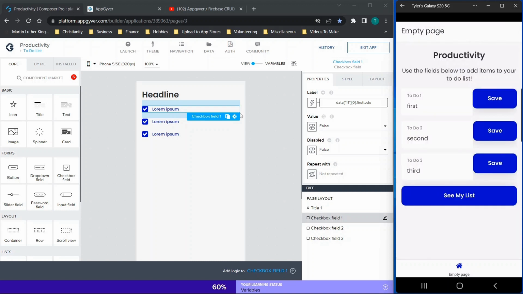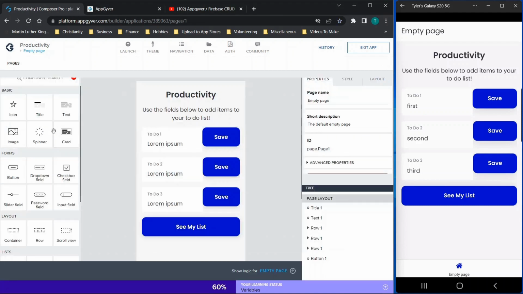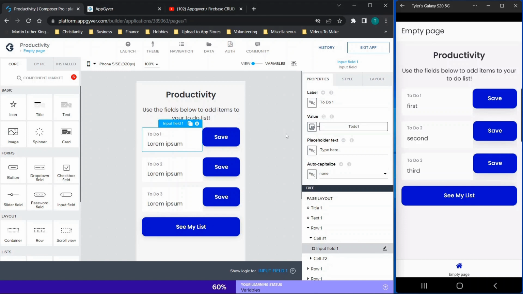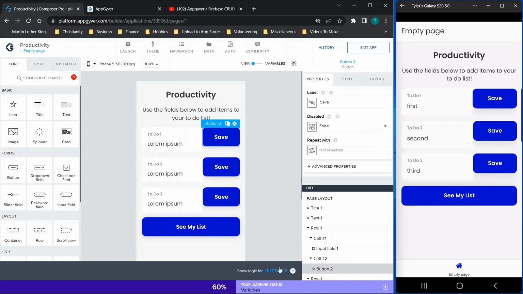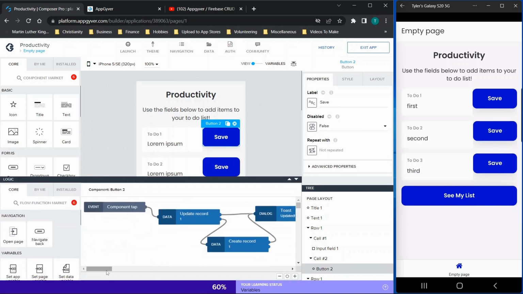So here's what I'm going to do. It may seem relatively simple, but we're going to go over a couple of mistakes that I made previously to make sure that everything's corrected here. So again, right here, this is just the app variable to do 1, to do 2, and to do 3. The save button, here's what the logic does.